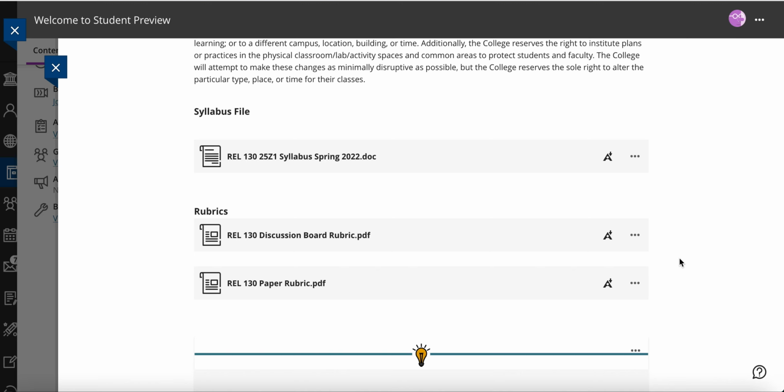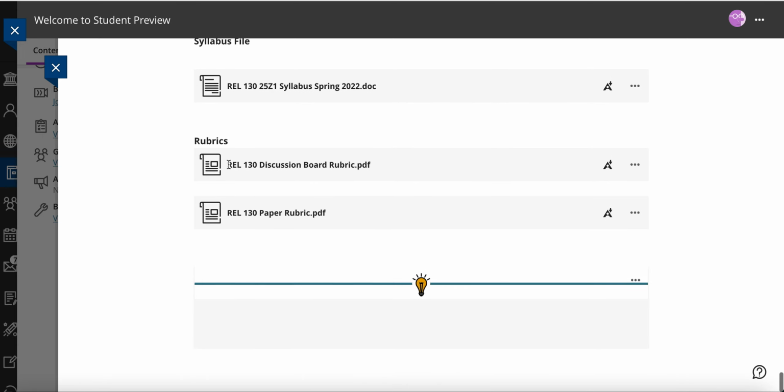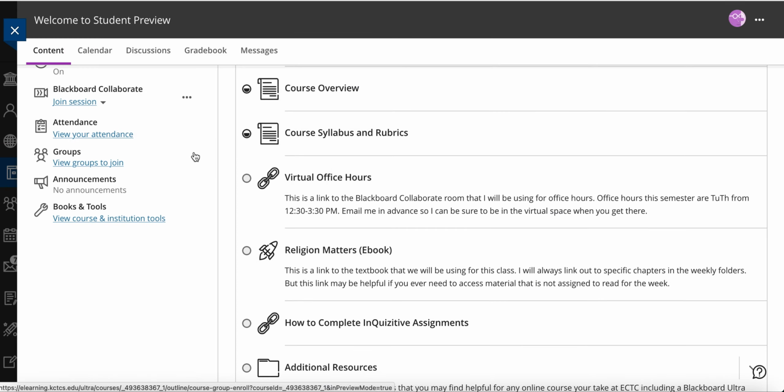Below that, you'll see 2 rubrics. So these are rubrics that let you know how I grade both the discussion boards and the paper when we get there. And so you might want to look at those, particularly the discussion board rubric, because there is a discussion board for you to complete during week 1. Okay, so that's syllabus and rubrics.